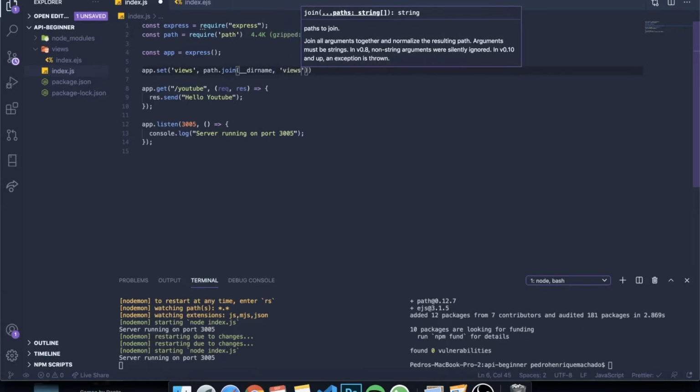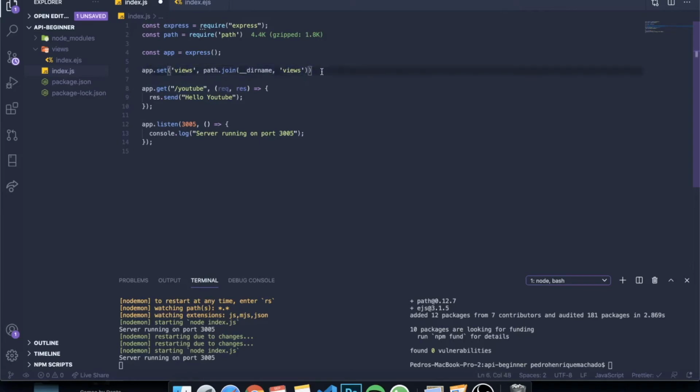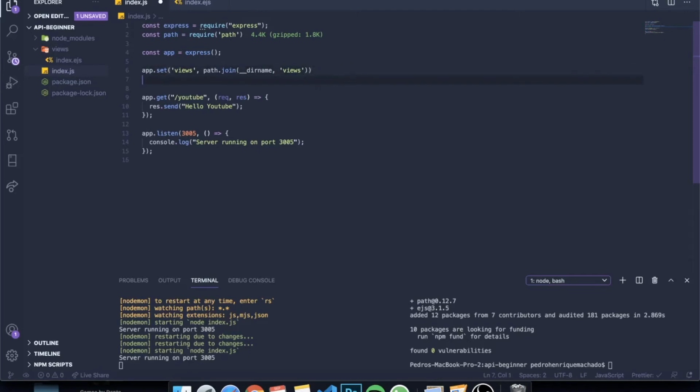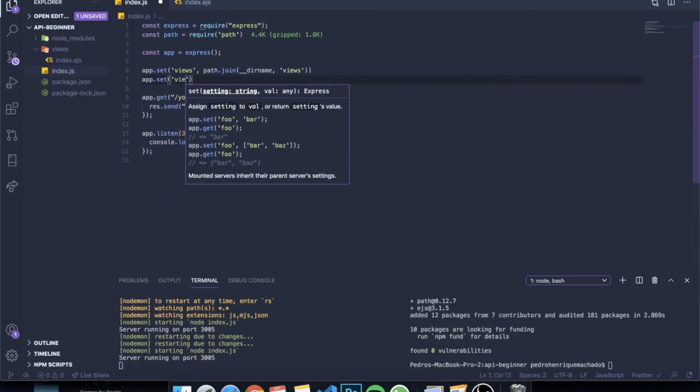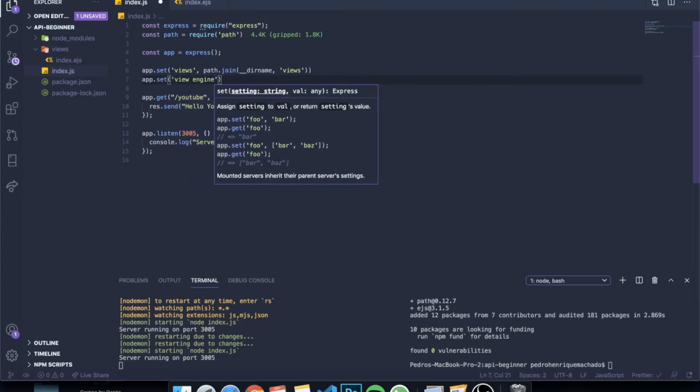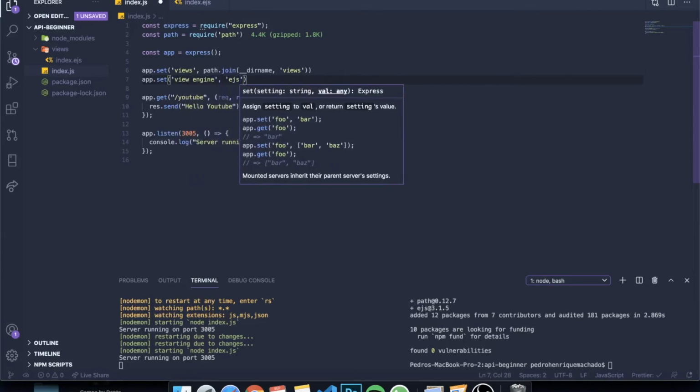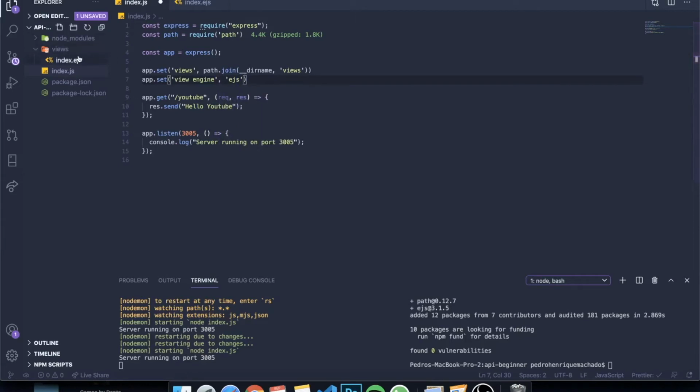I don't think you need to know exactly what this means. This is standard if you're trying to implement a template engine, so just know that this is what you have to do. This is setting all of our front end to be rendered from a folder called views. And now we have to tell our program what our template engine will be. In our case, we're going to use EJS, so app.set('view engine', 'ejs'). Now it's recognizing that all of our front end will be running through an EJS template.